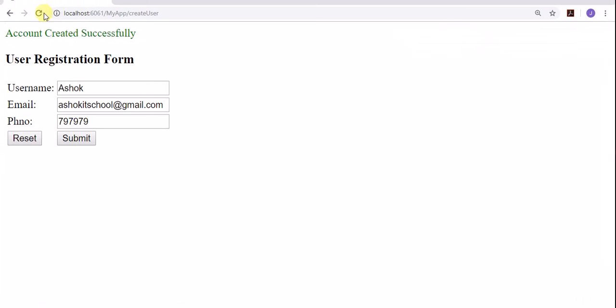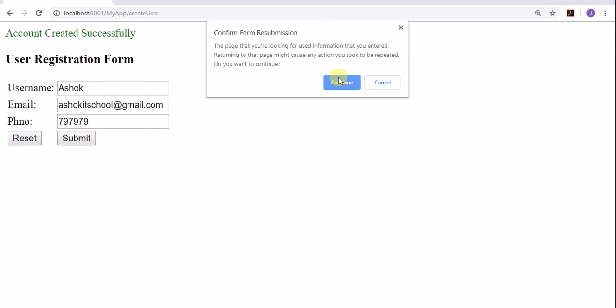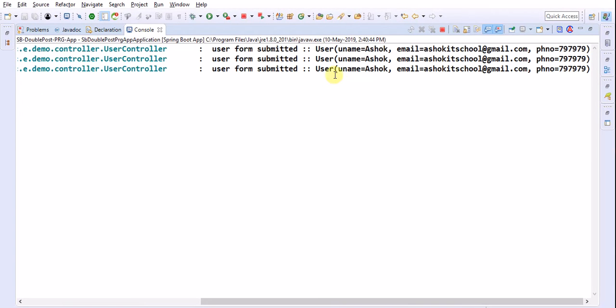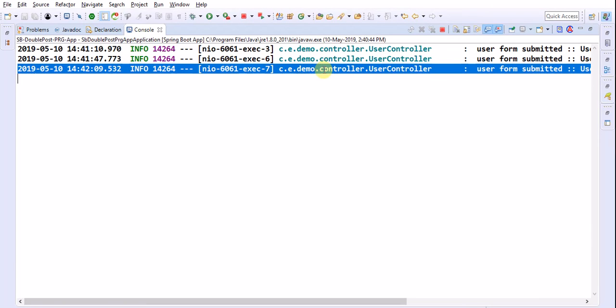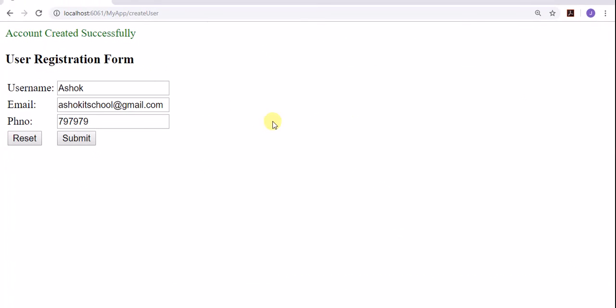Now if I press F5 again, continue, the third logger is printed. So with the same details, the form is submitted 3 times by using this refresh option. With the help of this refresh option, I am able to resubmit the form. So this is called the double posting problem or form duplicate submission. Then we need to resolve this problem by using the post, redirect and get pattern. That is the main agenda of this video.